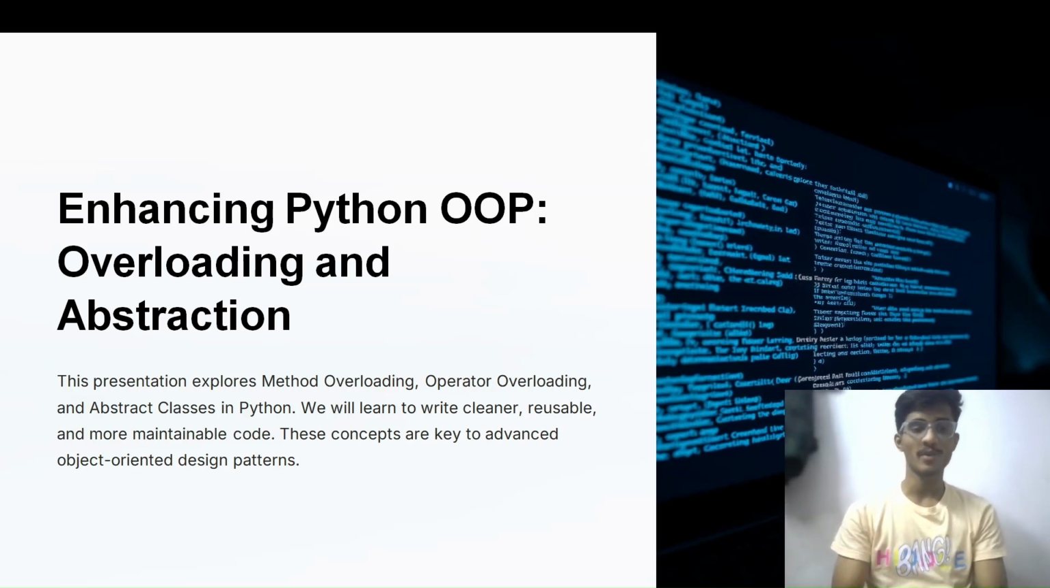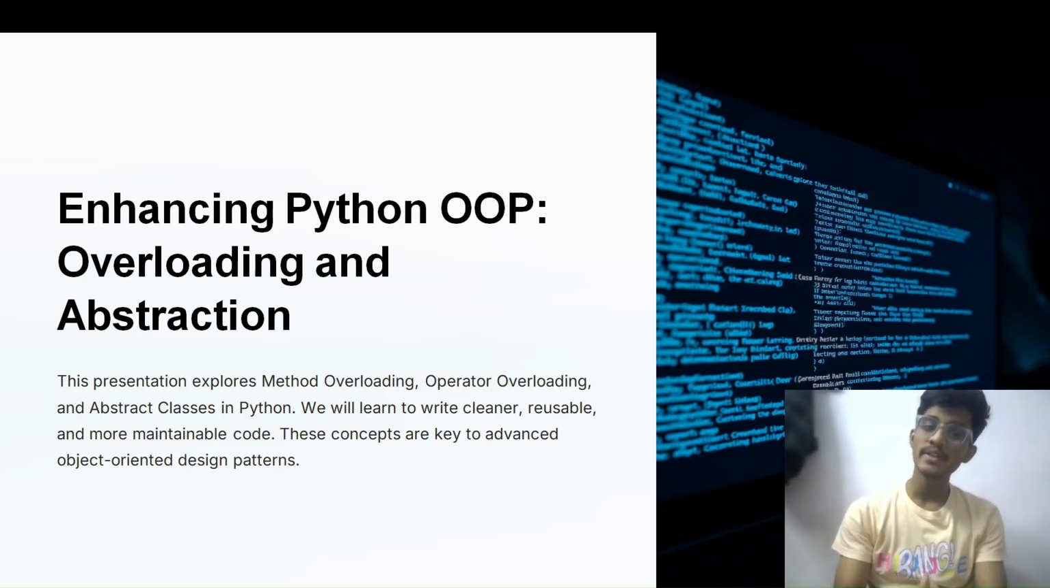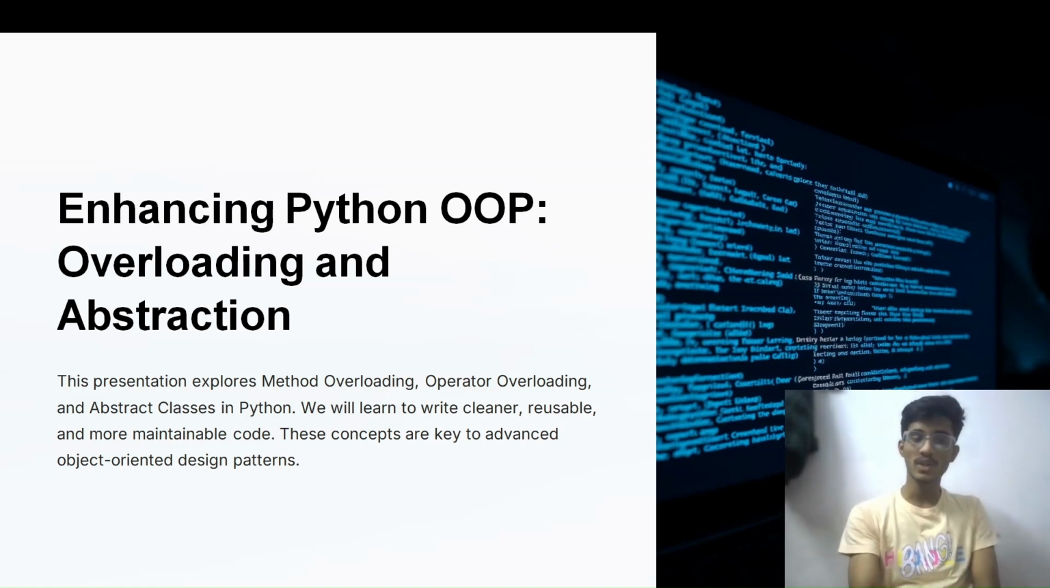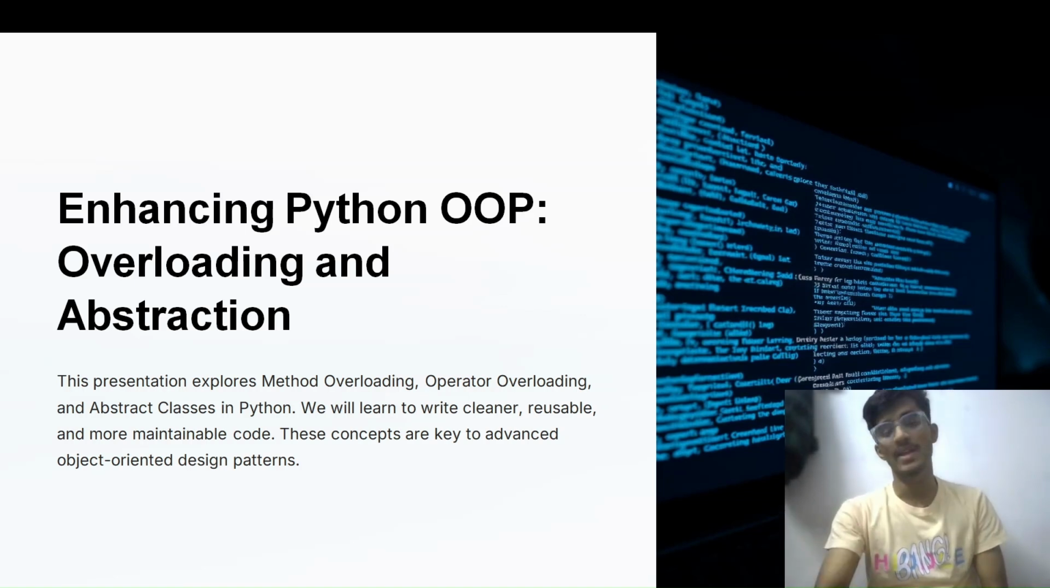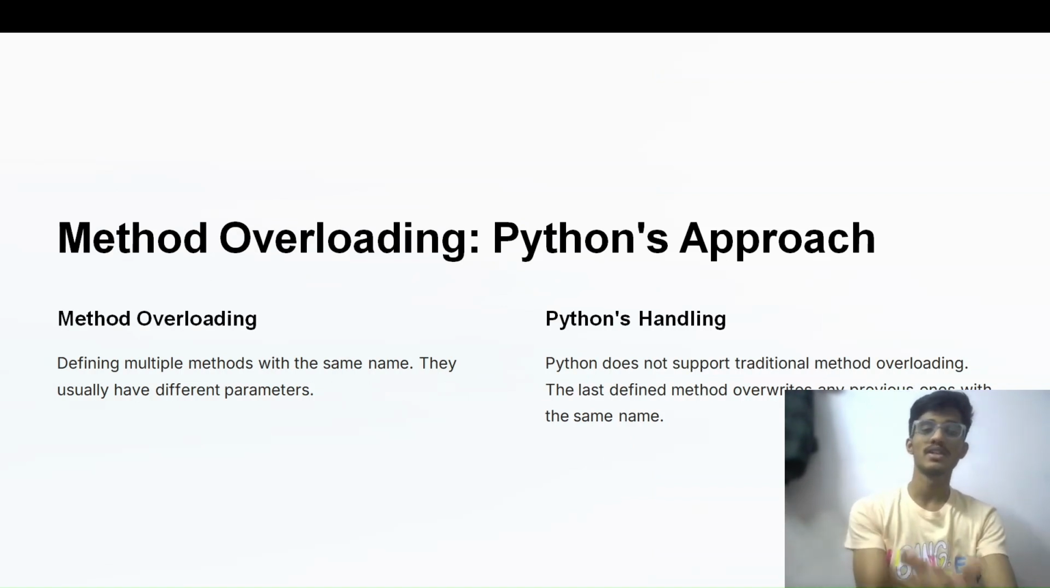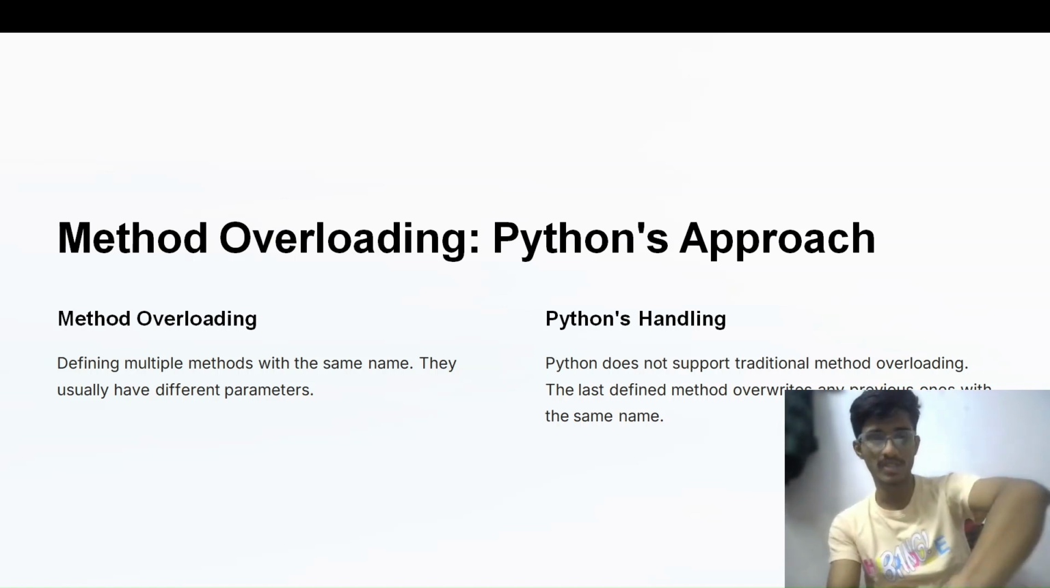Today I am going to discuss a topic about overloading and abstraction. We will learn to write clear, reusable, and more manageable code throughout this video, and what is operator overloading, method overloading, and abstract class in Python. So let's know what is method overloading and how it is in Python.